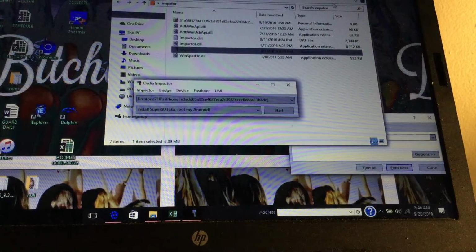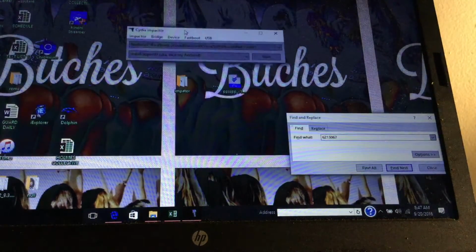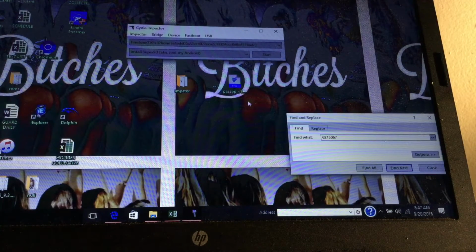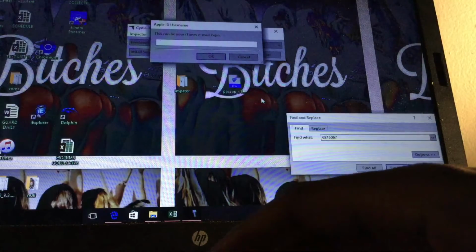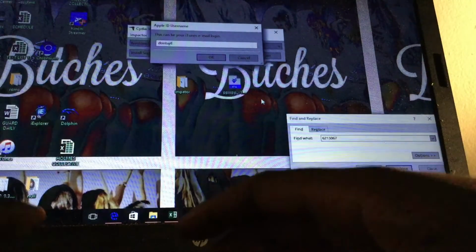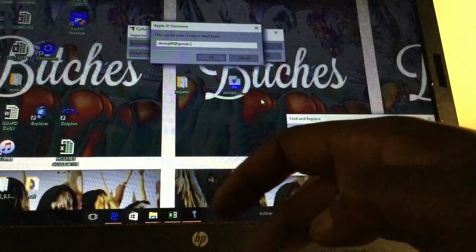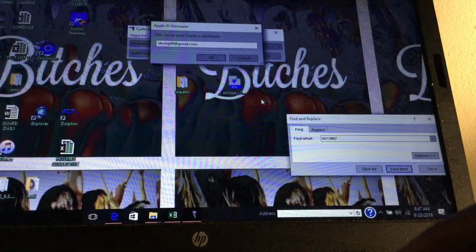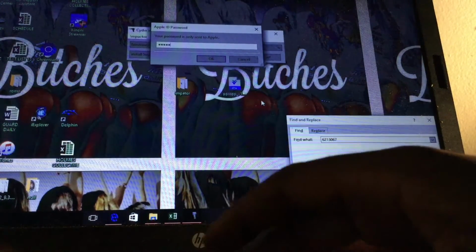Okay, and it should look like this once you open it up. It's real simple. You don't have to do anything else. You just drag the IPA file right on top right there. And then you have to enter an Apple ID and password. This has to be a valid Apple ID.